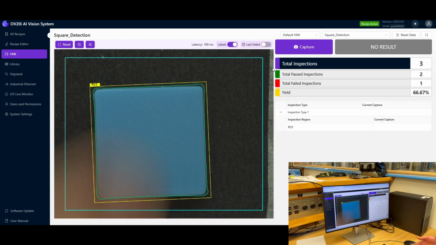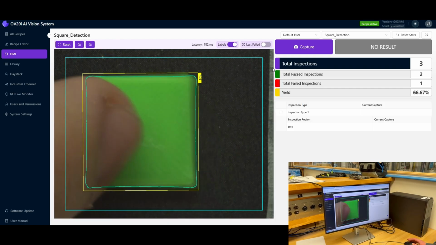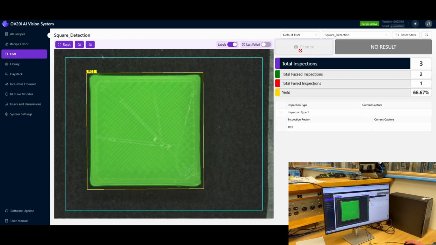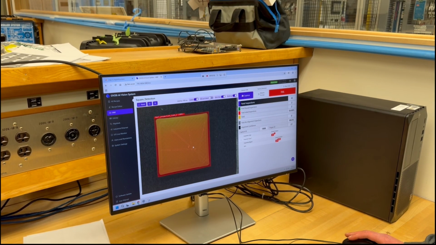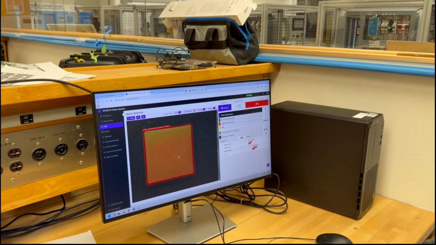And now if we put in a bad square, take a picture of that. You can see it easily captures and understands that this is a bad square with 100% fail.